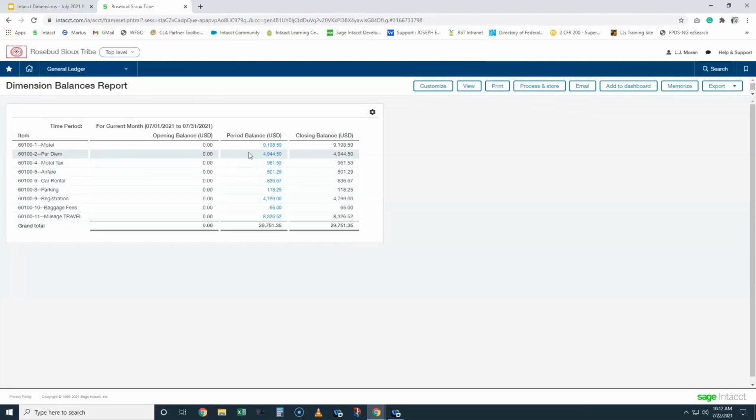And so by using item ID as one of our dimensions, it gives us some flexibility in how we report, but it also doesn't mean we had to create 20 different account numbers so that our financial reports are blown up and 2 pages long in order to see this information.